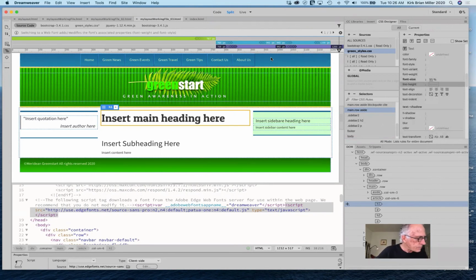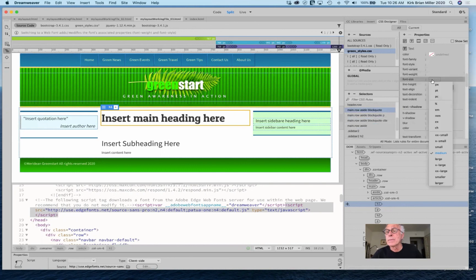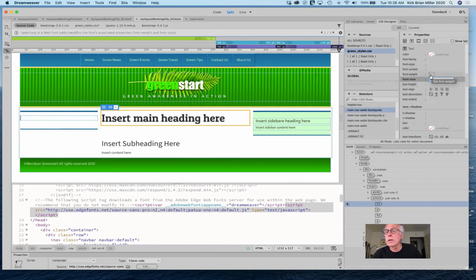The same for the main row aside block quote. We're going to change that a little bit. So here's the block quote. Font size, we're going to make sure that it is 100%. Make sure that it's targeting everything correctly. And when it disappears like that, that's what you want to see, because you know that this rule that you created is affecting it. Okay, so that's 100%. And then the border around it, you want to make sure is selected to none.